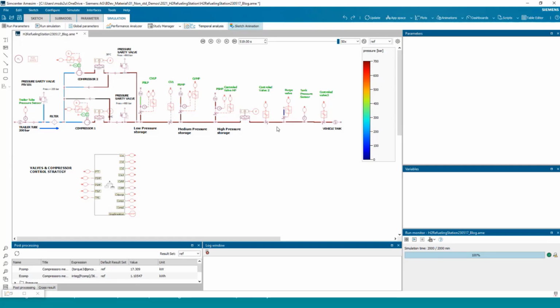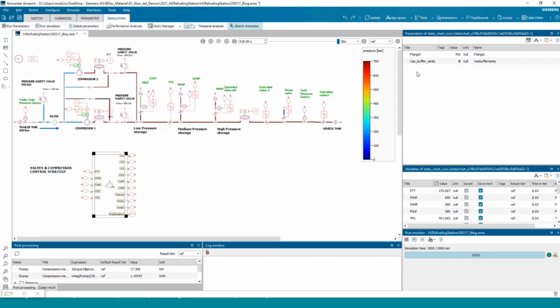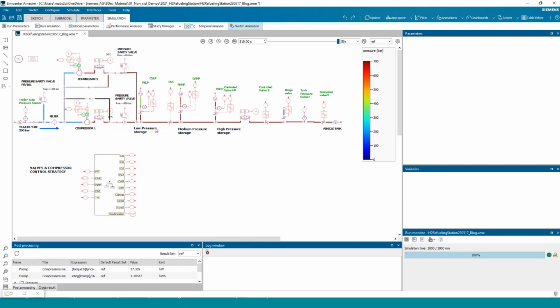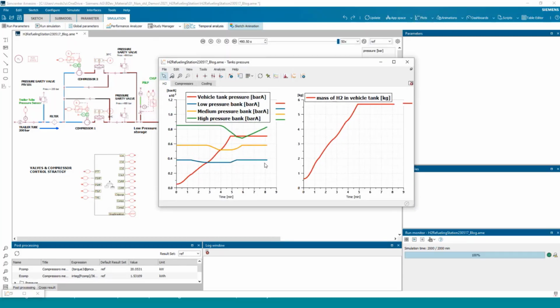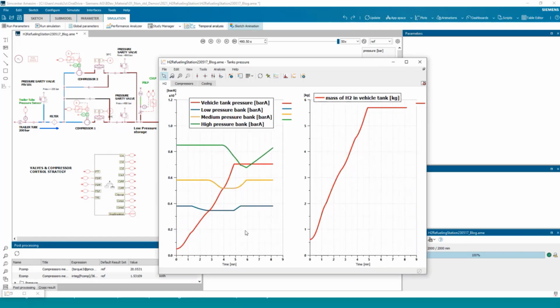So what is also possible is to evaluate an architecture where we are using buffer tanks at different levels of pressure. And here I have one component used to control the different valves of my system. If I now change my strategy in order to use these buffer tanks and run a new simulation, and plot my simulation results again, I can see that, thanks to this new strategy and the buffer tanks, I can refill my tank in less than 5 minutes. That is more comparable to what we do today with gasoline or diesel vehicles.